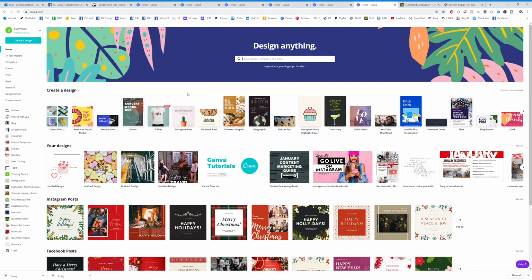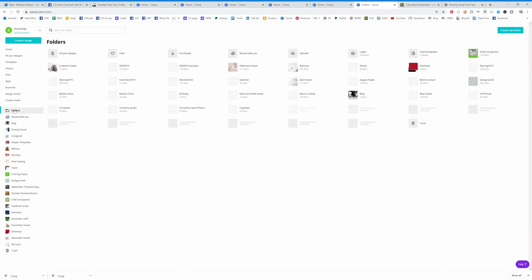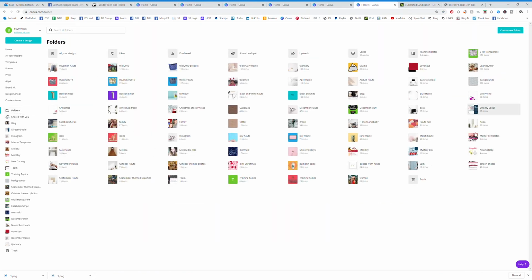So folders in Canva make your life a lot easier when you're working with design. And there's two ways to get to those folders and to add to those folders or edit them. So on your home screen, you're going to see the folders tab right here. And you can click on this, you can see all of your folders.